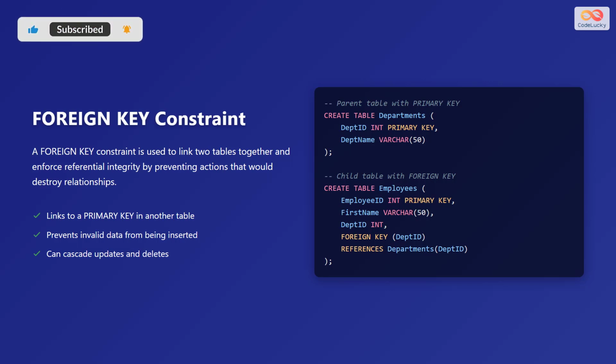Here is an example. We first create a parent table called departments with a primary key, department ID. Then we create a child table called employees. In this table, the department ID column is a foreign key that references the department ID column in the departments table.